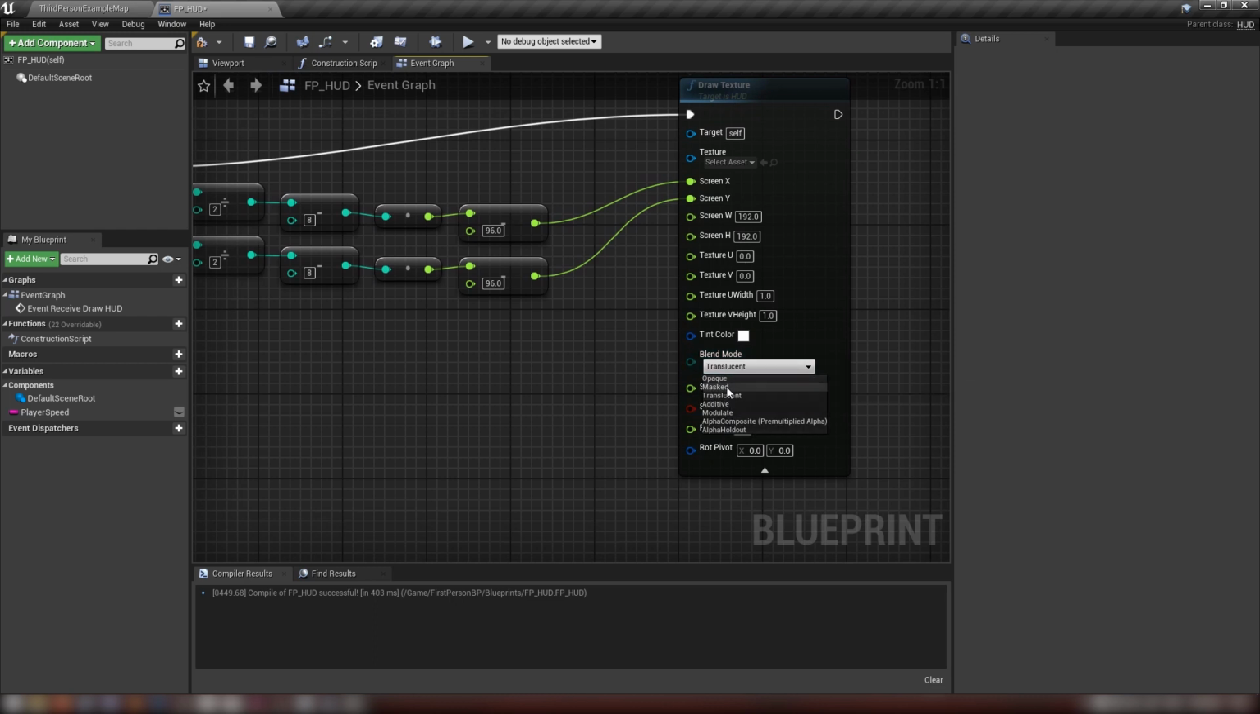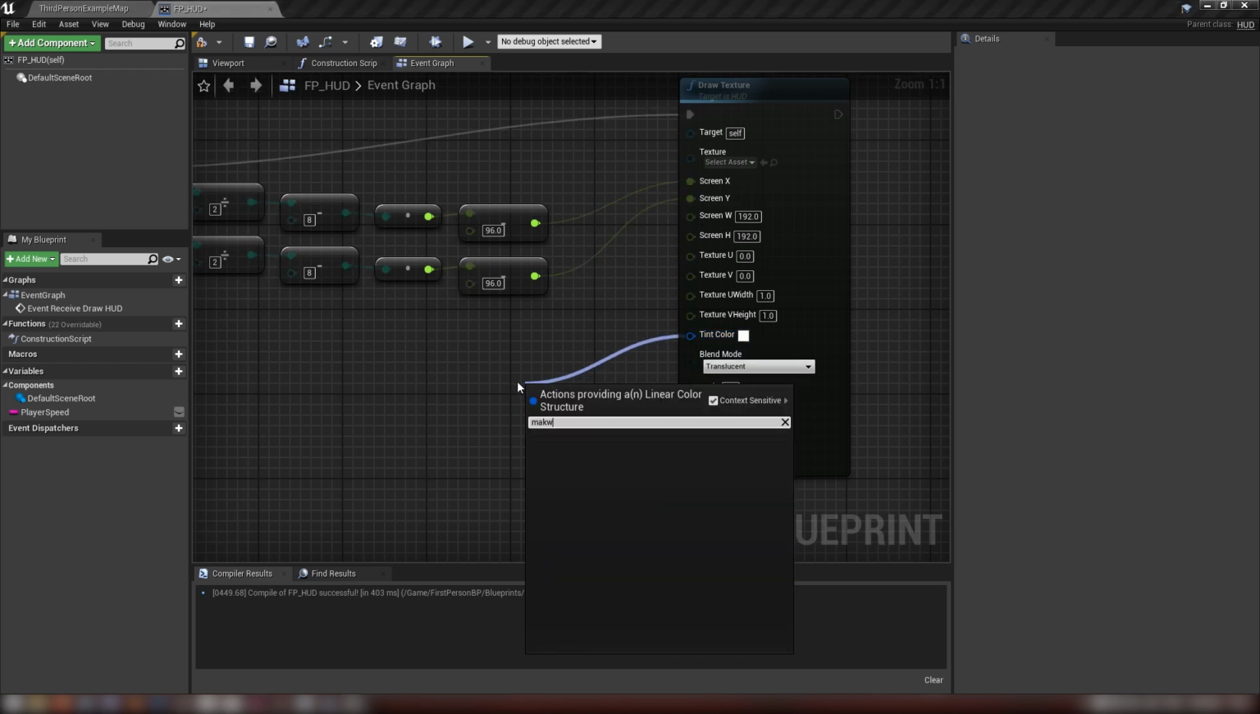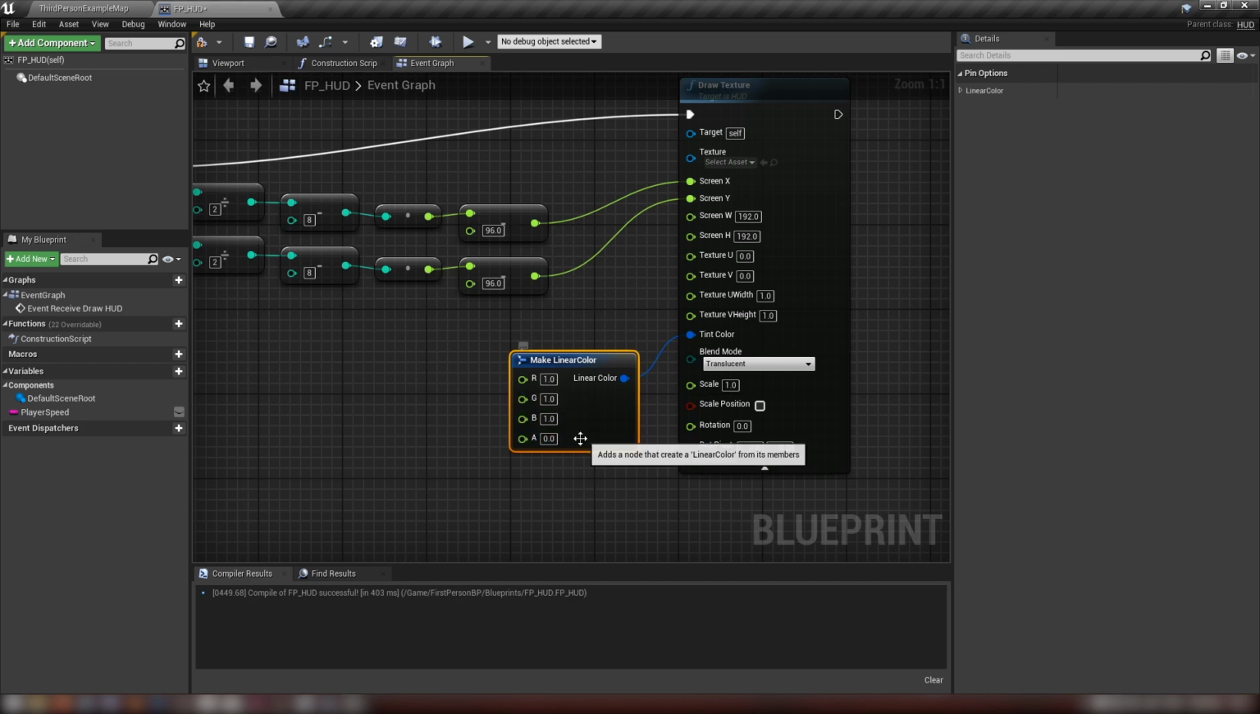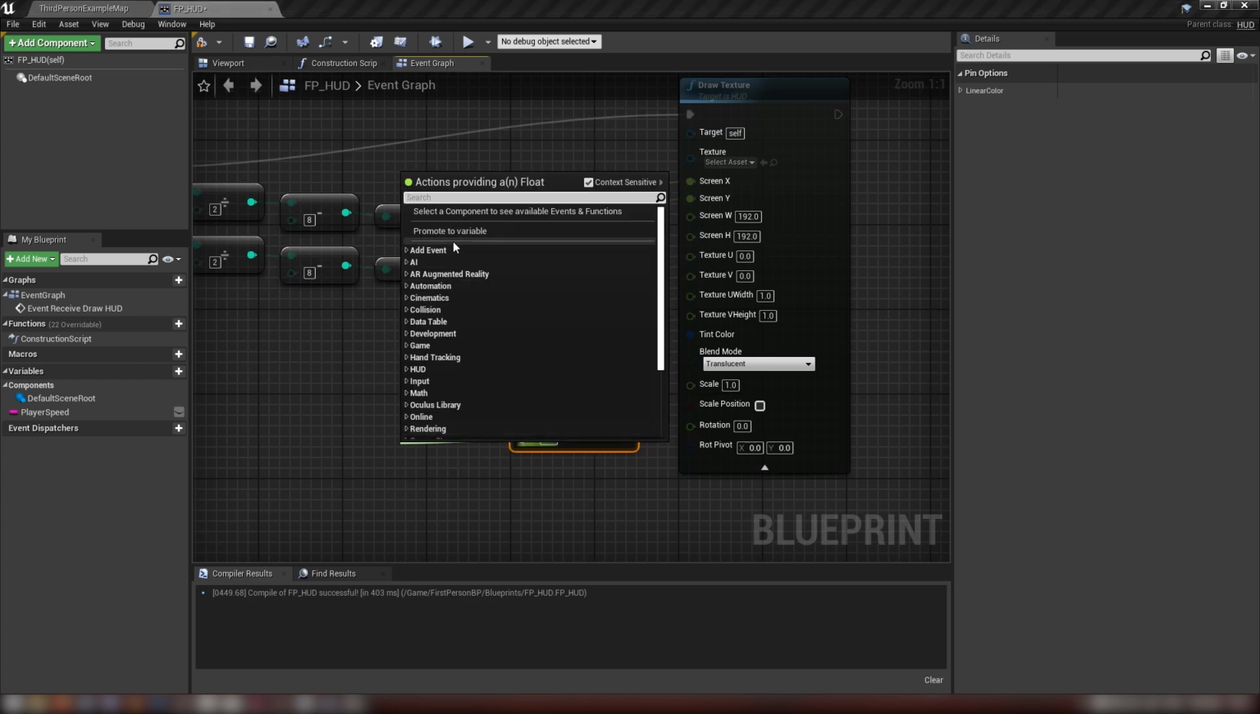These are a little bit like Photoshop blend layers, and it will control sort of how the crosshair is going to blend over the top of the scene. And then we have our tint color, which we'll come out of here into a make linear color, so we get our RGB and A values. I'll leave them at 0 so we get a nice classy black crosshair.